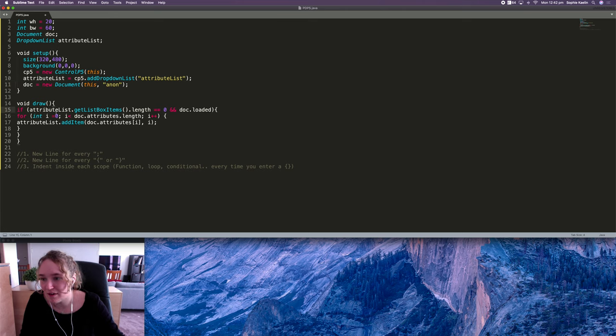We also need to indent everything inside draw, so the draw closing bracket is the lowest one there. So the key is to have each curly bracket line up with what it belongs to. So everything inside setup looks fine to me, so it'll just be draw. So we know that we indent inside each conditional scope. So this is my if condition and this is its closing bracket. So this needs to be in line with the if. So we indent everything else inside it. So two more spaces.